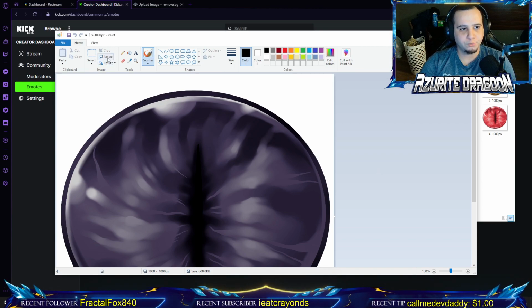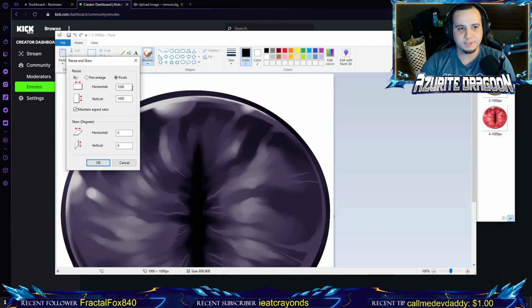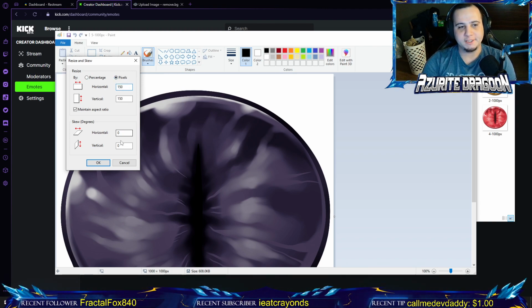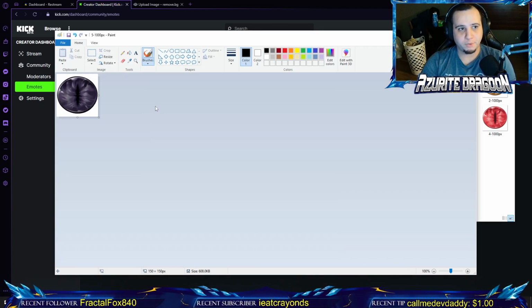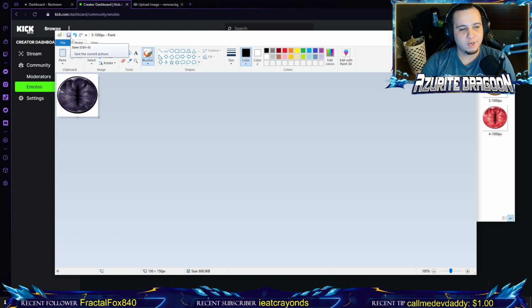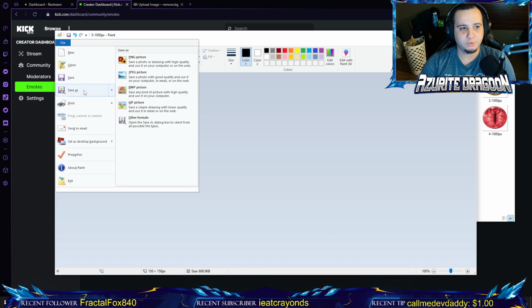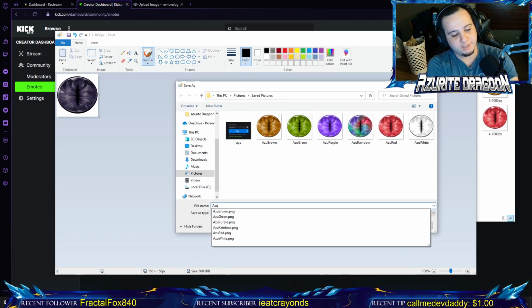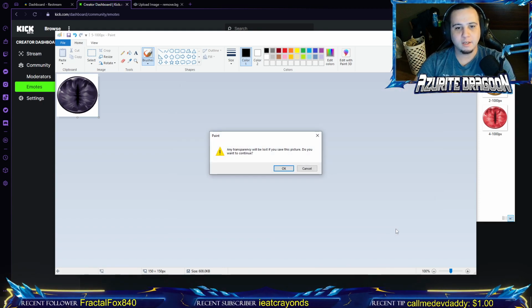Now you basically go to resize, click pixels instead of percentage, and then 150. Now, this is the important part. You do not want to hit save. Instead, you want to save as, and basically I would just save it as the emote code I would use on Kick, basically a zoo black.